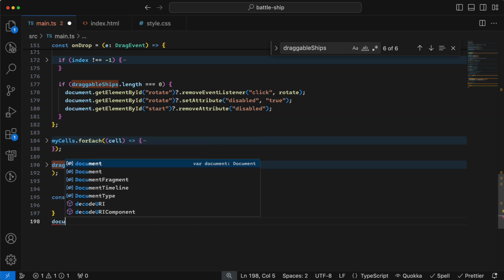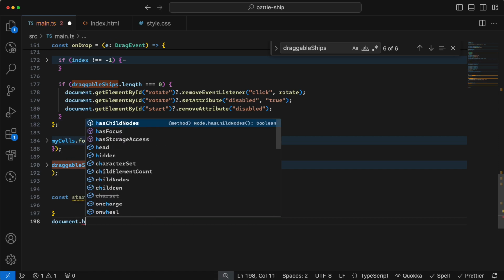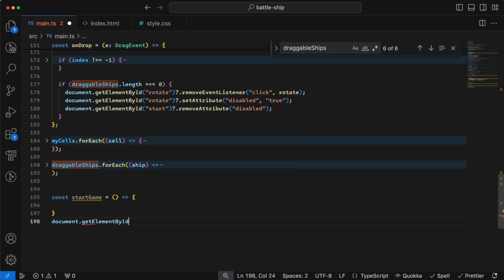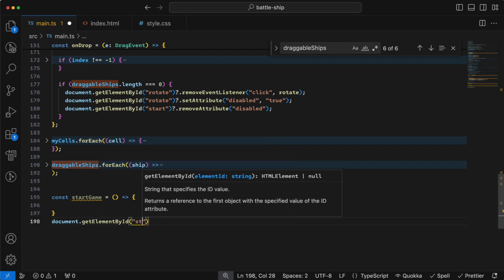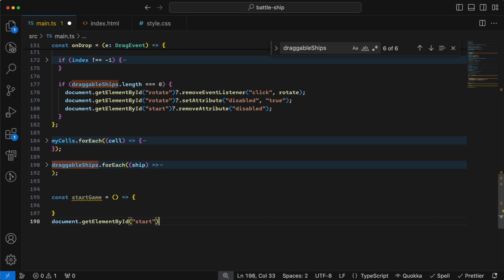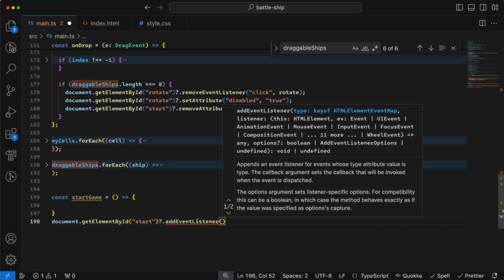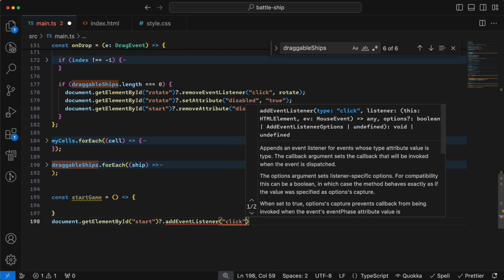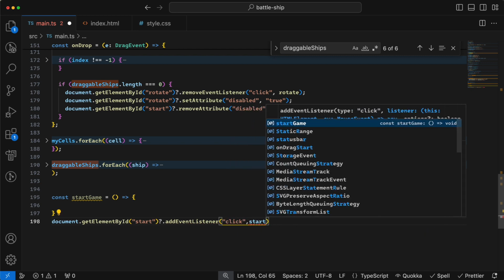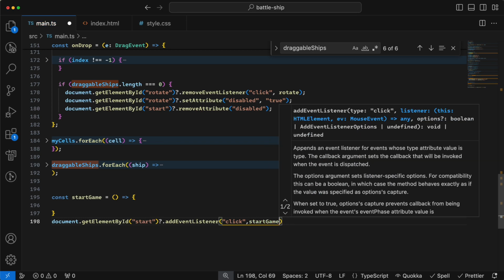So document dot get element by ID of the start, and add event listener to it on click, and then we will go and do the start game like so.